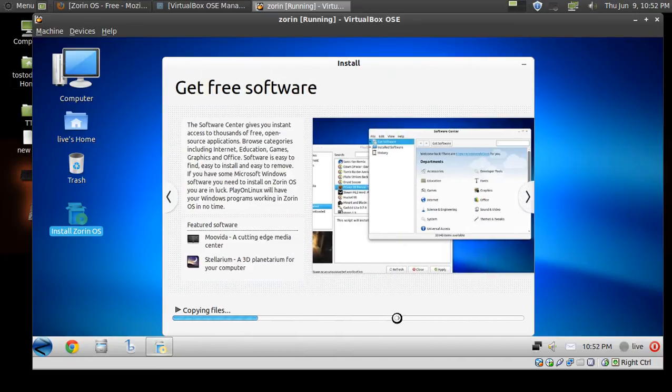Alright, it is copying files. This is a welcome screen slideshow. If you are new to this, it explains a little bit of what Zorin is comprised of. The Software Center, get free software, featured software, and so on and so forth. Very nice, something to look at so you do not get too bored installing Zorin 5 Ultimate Edition.